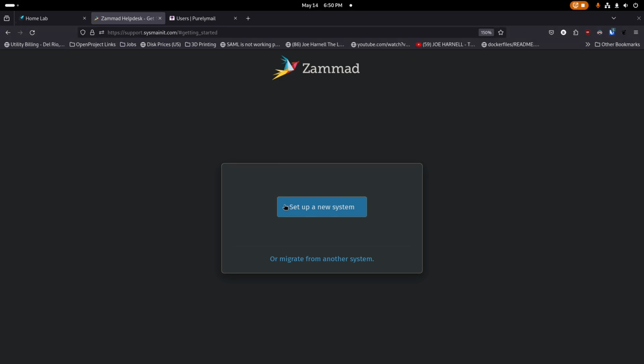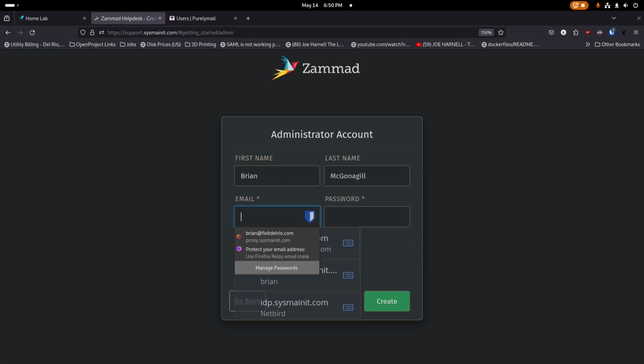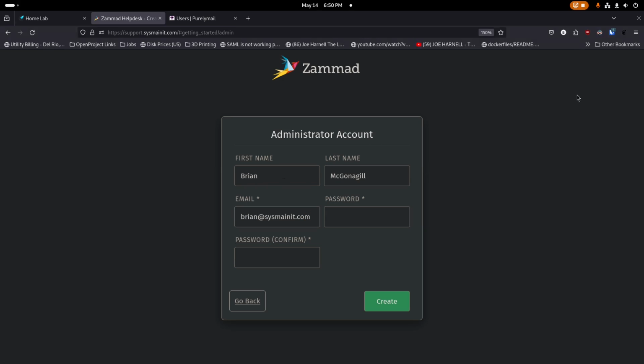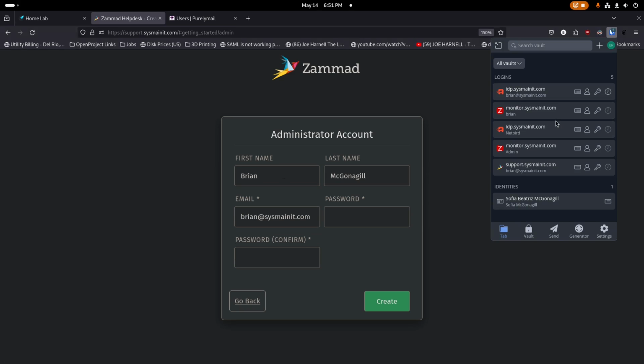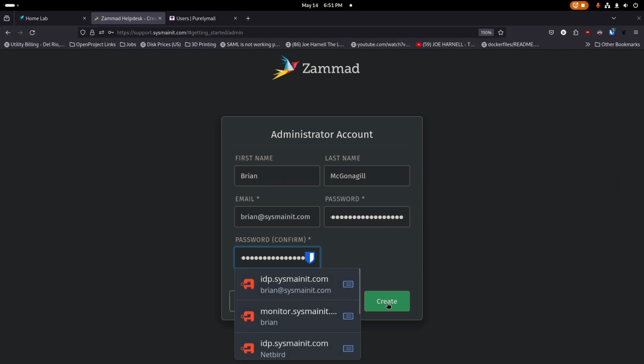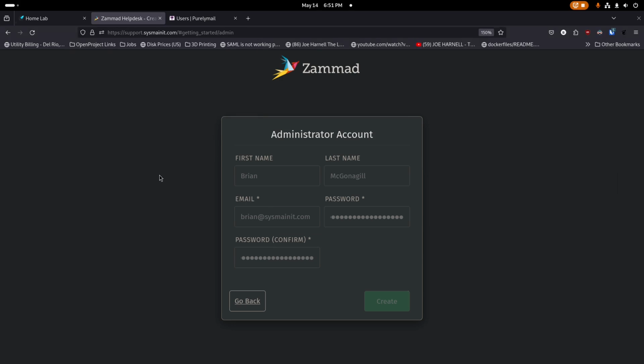Now we're going to set that up, but not in the wizard. The wizard's going to ask us about email, but we're going to skip over that, and we'll do it in Zammad in the back end. So we're going to click here. It's going to ask us for our first name and last name and an email at sysmainit.com and my password. So I'm just going to create a password for this site, which I think I've already got one, so I'll just use it again. Yes, it's a nice strong password there. And I'm just going to click here on the create button. It's going to create our administrator account.